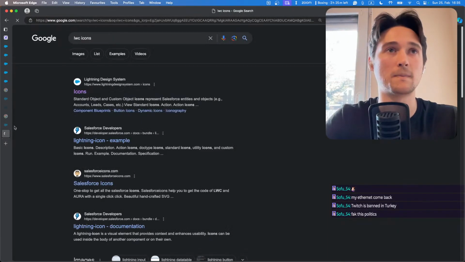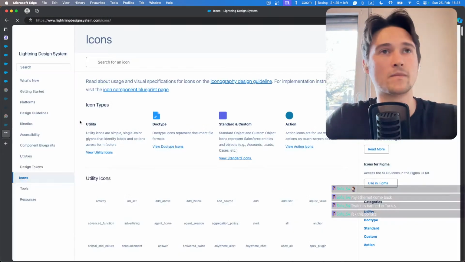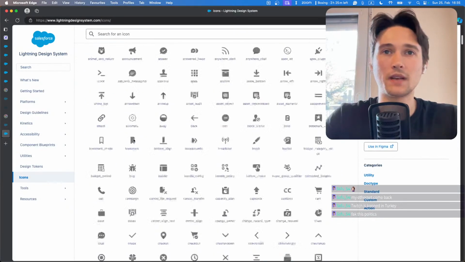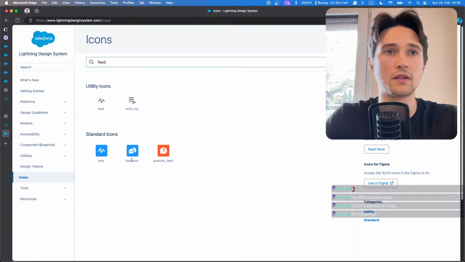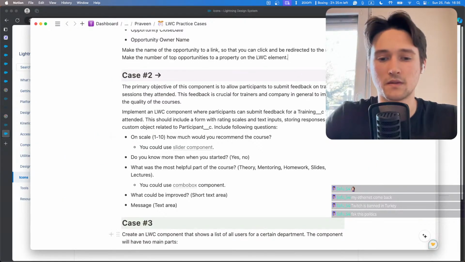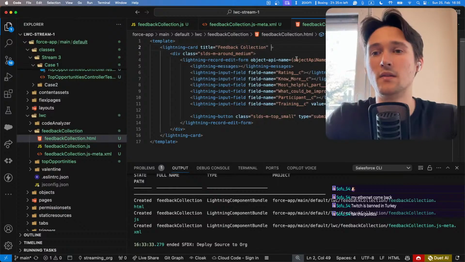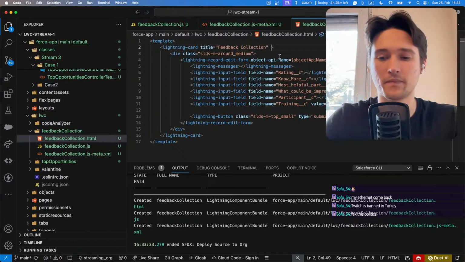And let me see what icons we have. LWC icons. And you can see how, is there a feedback icon? Feedback. Feedback, I think it's a good one. Standard. Icon name. Standard.